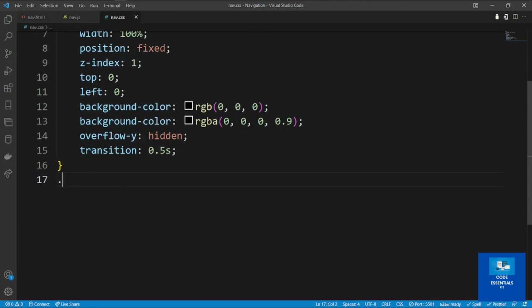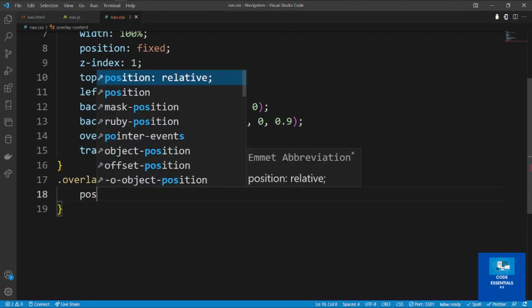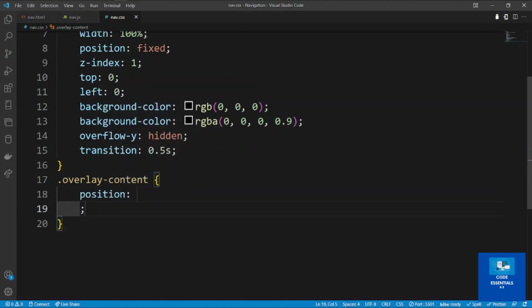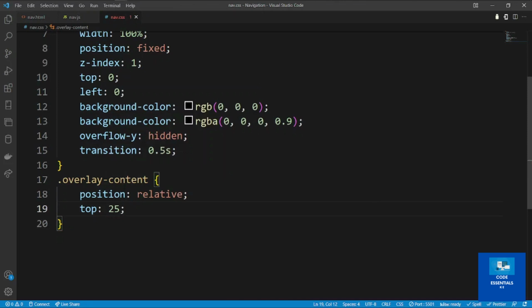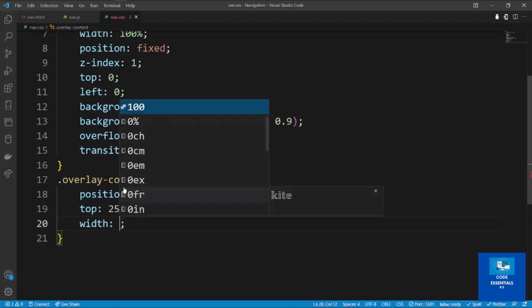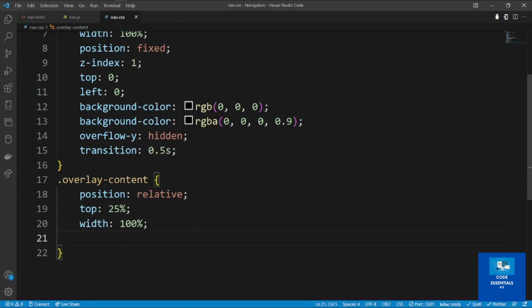Then our next class is .overlay content, that was our class. Position is relative, right? The next is top of, let's say, 25%, and then a width of 100%.